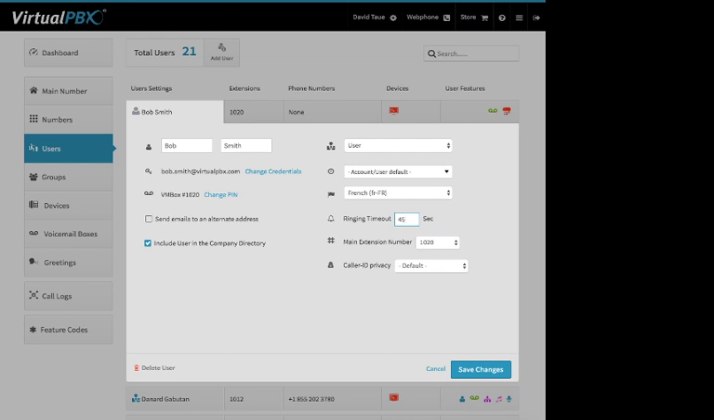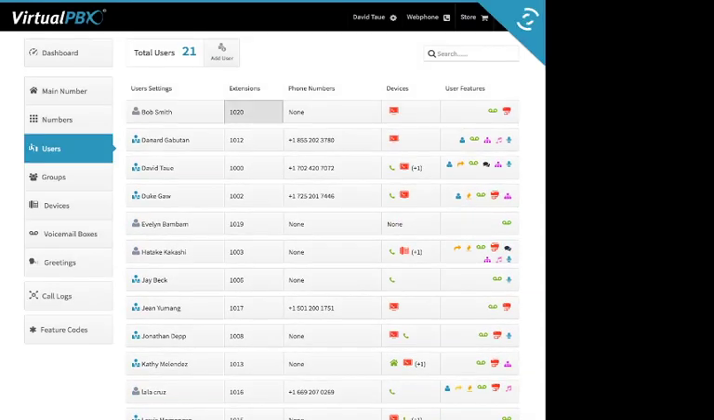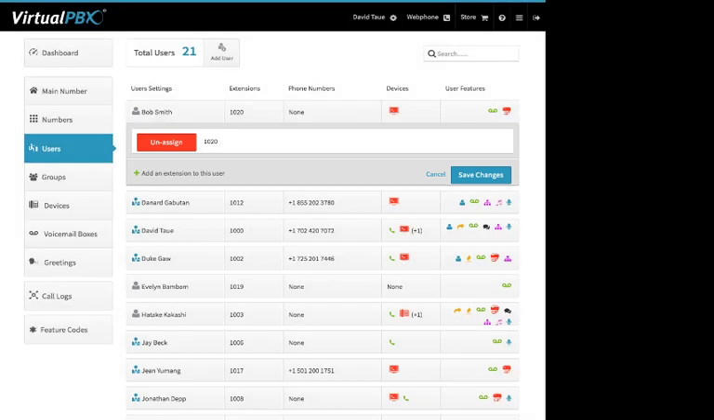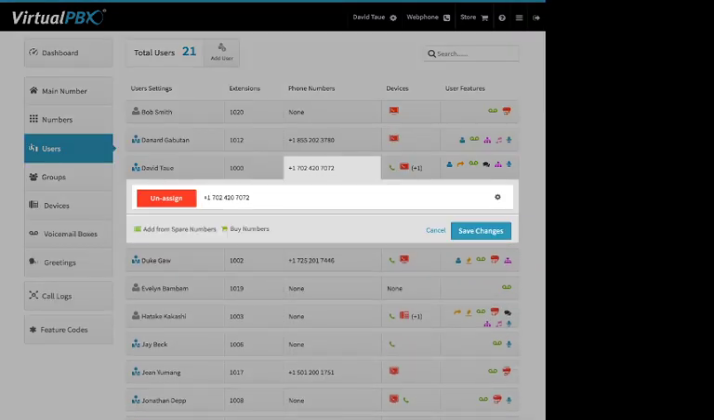You can select the main extension number for the user and then their caller ID privacy aspects. Next up, we got the extension box. You can add additional extensions to a user if you so desire. The phone number box, this is a phone number that rings directly to this user. If you click on the little gear icon here, this is where you can add the E911 information for this particular user.